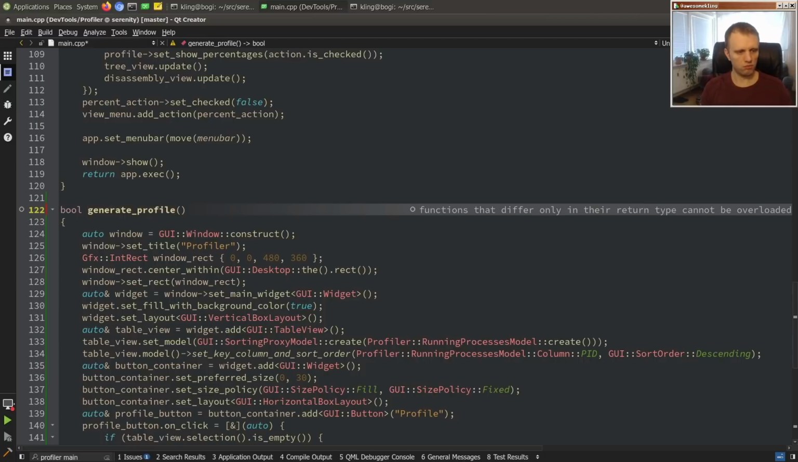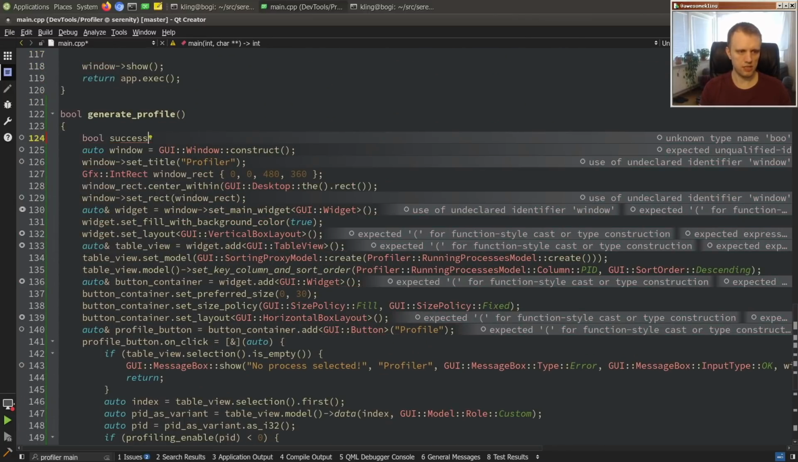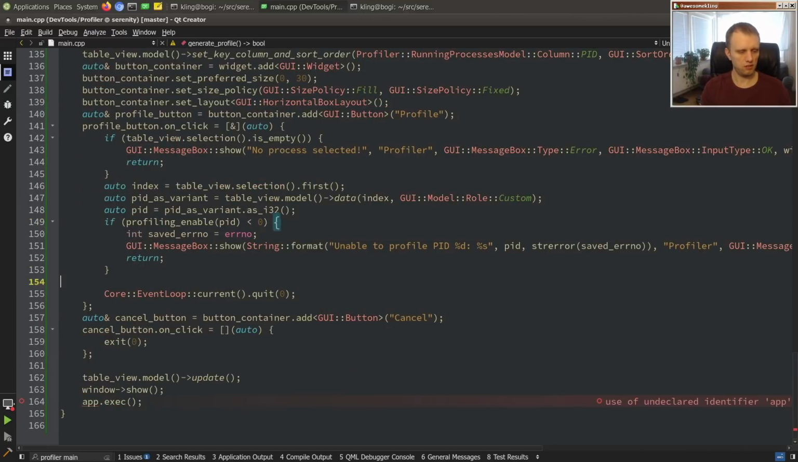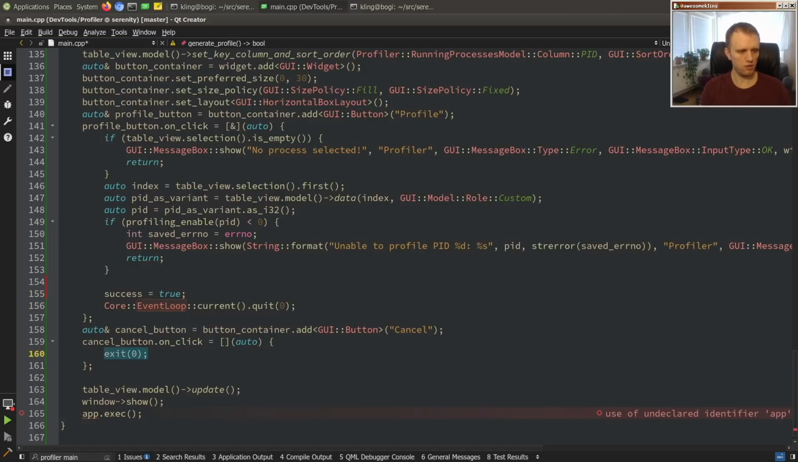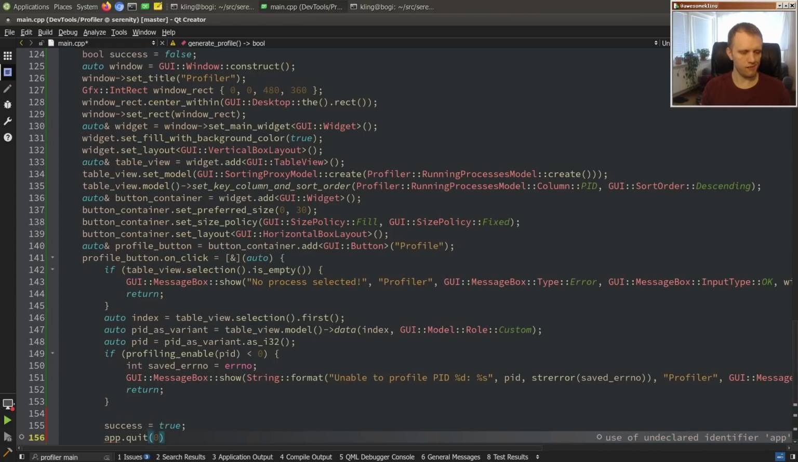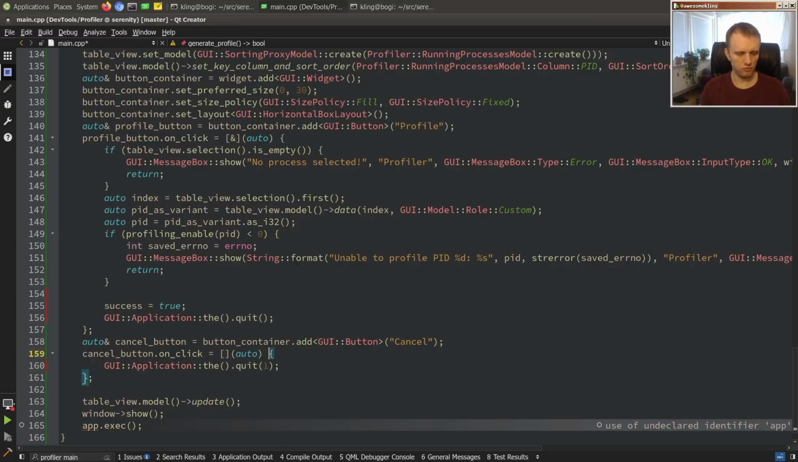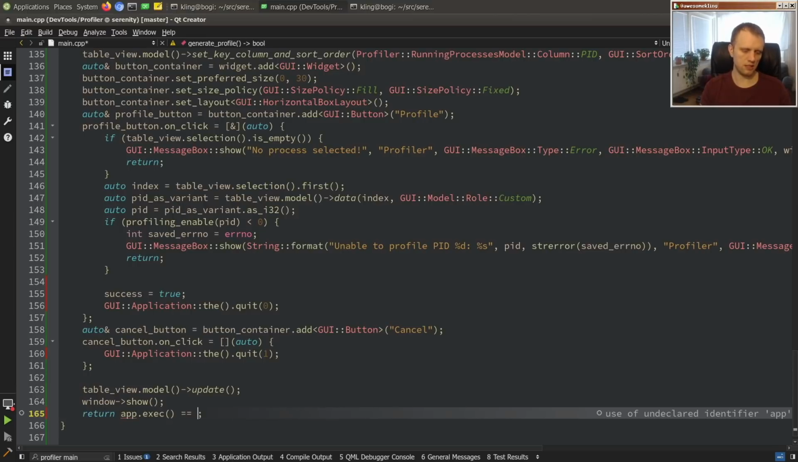All right, so return app exec, or maybe we'll have a Boolean somewhere. Bool success is false, let's say, and then success is true. For event, actually here we can do app quit. Oh, we can't see the application object here. Dang it. Well, it has a singleton getter, so that's okay. GUI application the quit. Ha. So then return app exec is 0. Ha. Double ha.